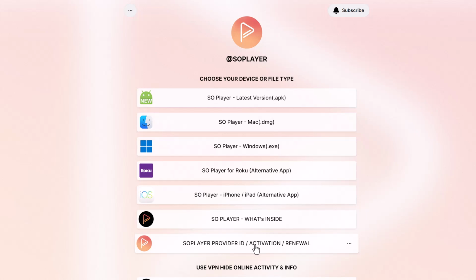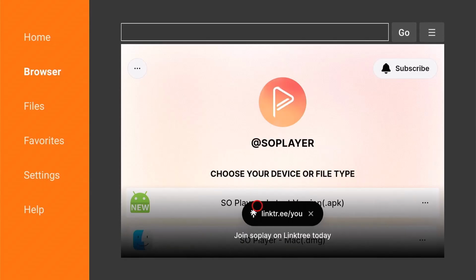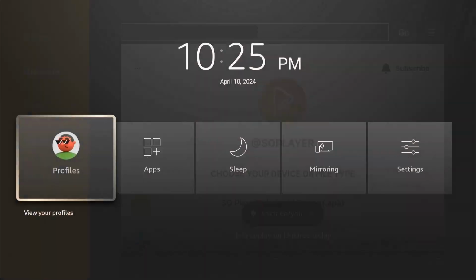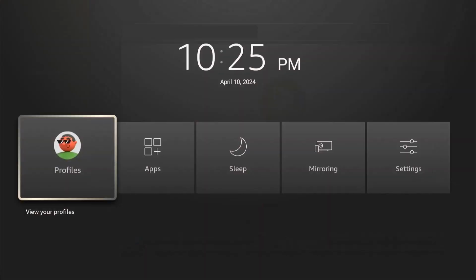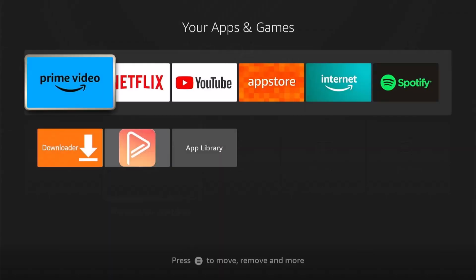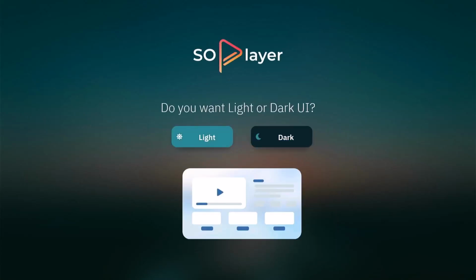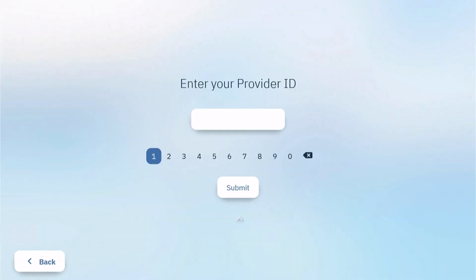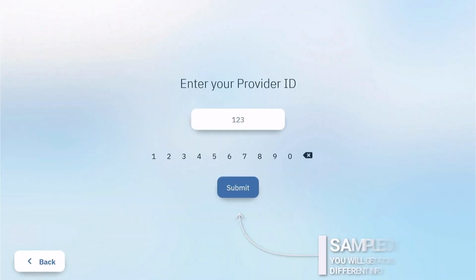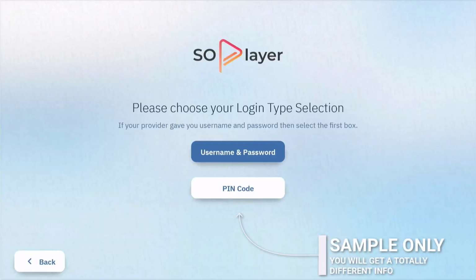Once you have all the necessary information, go back to your Firestick, hold down the Home button again, go to Apps, and open the application. Type in all the necessary information to gain access.